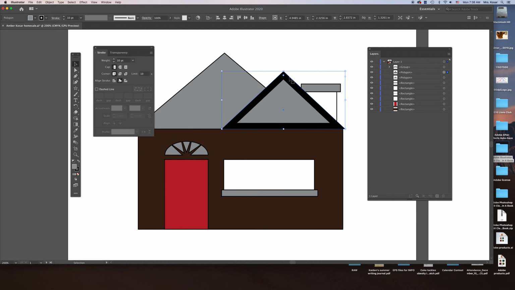So we aligned that stroke to the inside of the path. Now what we're going to do is change the color of the stroke. There's a number of ways that you can do that. You can do that up here in the options panel. You can click and pick a swatch, or you can come down here into the tools panel and double click on it and then pick a color from there as well.